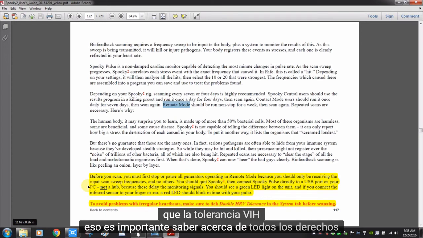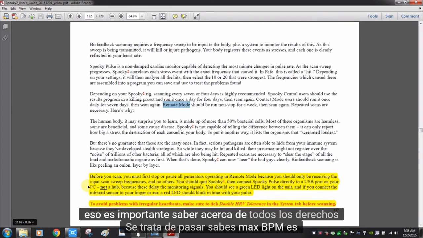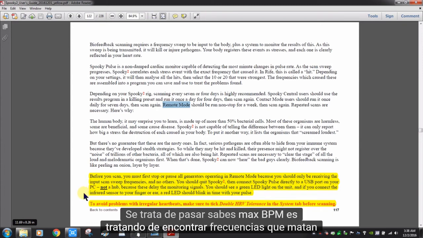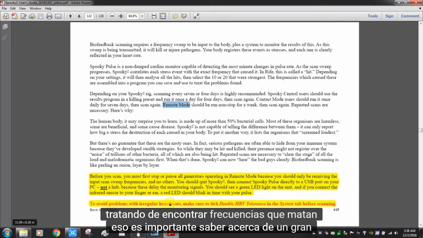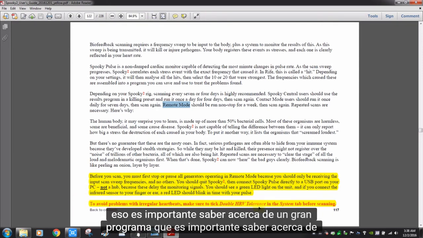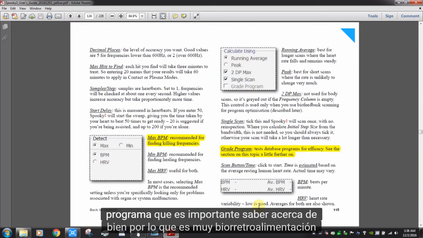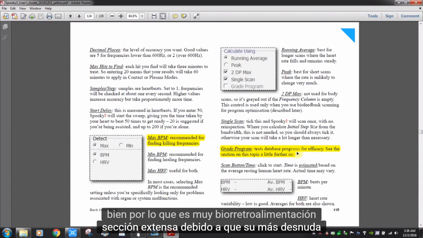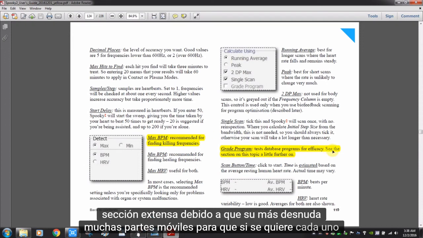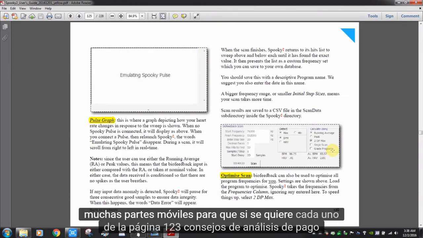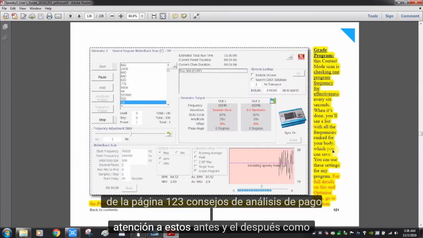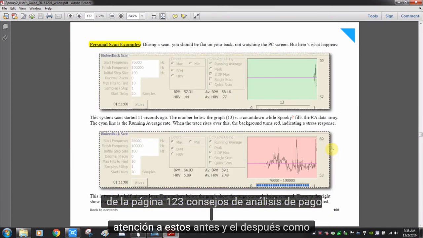Alright, moving on. Max BPM is trying to find killing frequencies. That's important to know about. Grade program is important to know about. Alright, so biofeedback is a very extensive section because there are many moving parts to it, if you will. These are the scanning tips, page 123. Pay attention to these before and after as well.